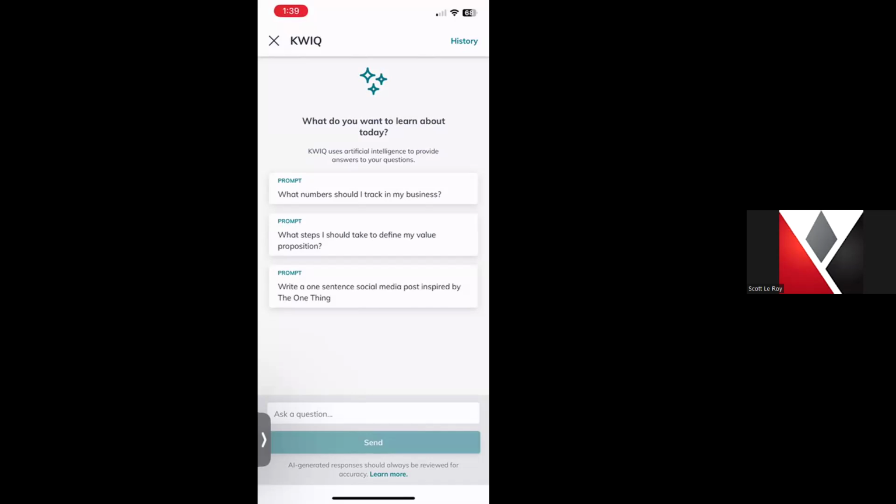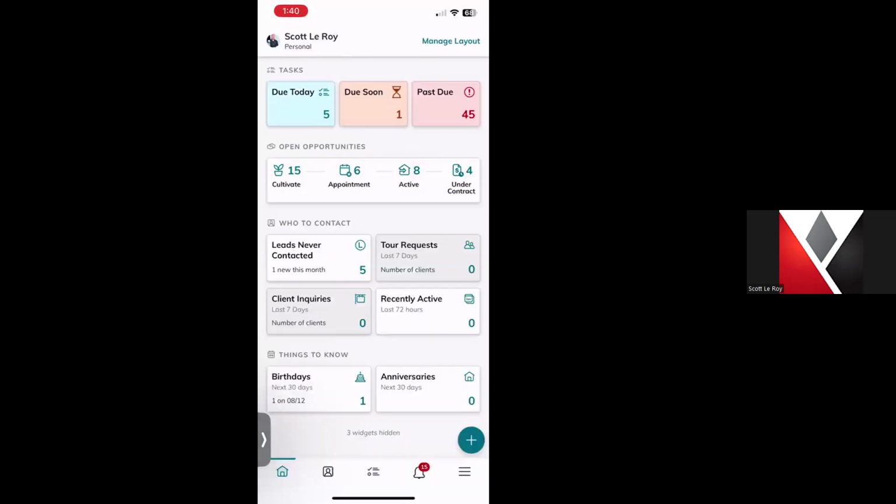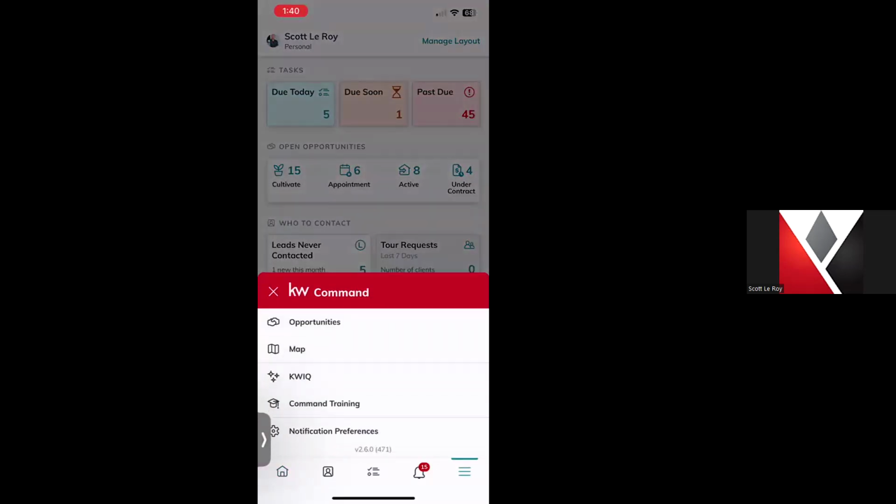Nine out of 10 times, it will give you a thorough answer. There are some times when it does let you know it hasn't learned about that yet, and it suggests that you reach out to KW support for more information. So we're going to X out of this at the top left, touch our sandwich menu one more time, and you do have Command training there below it if you would like to see more of that. And just below that is notification preferences.